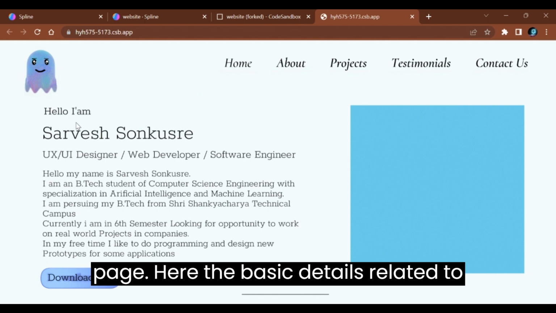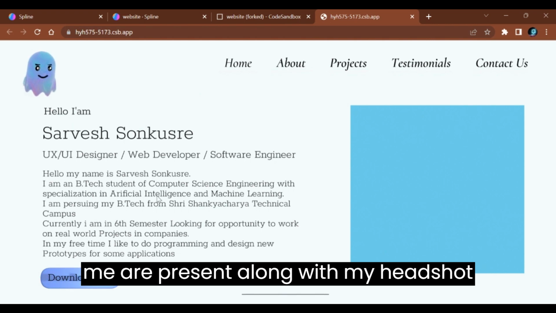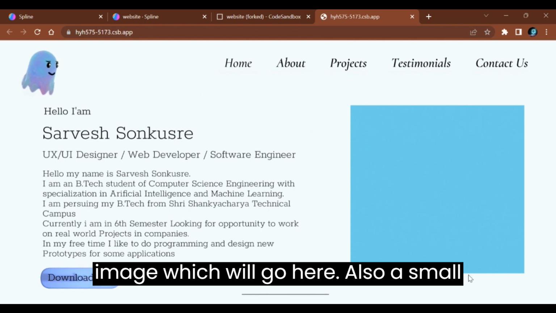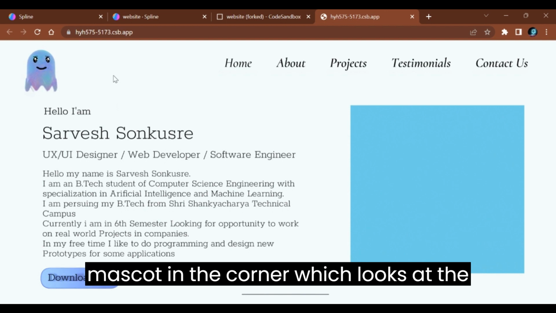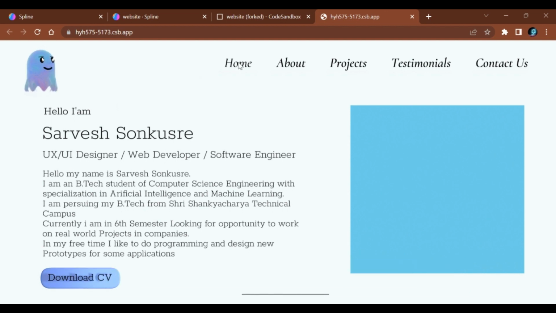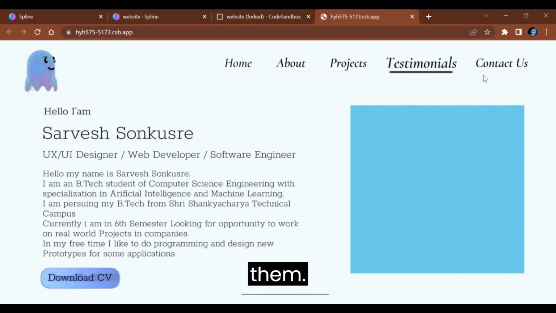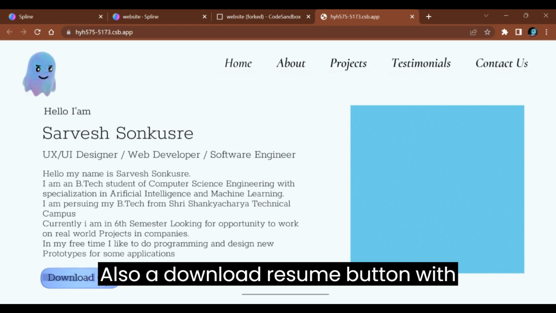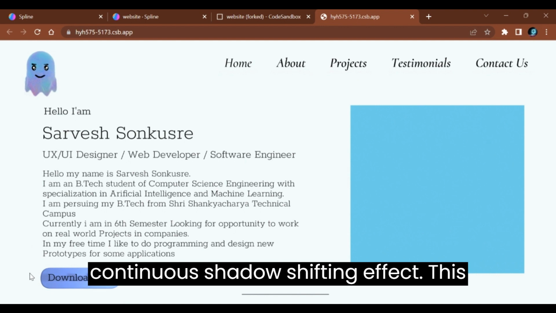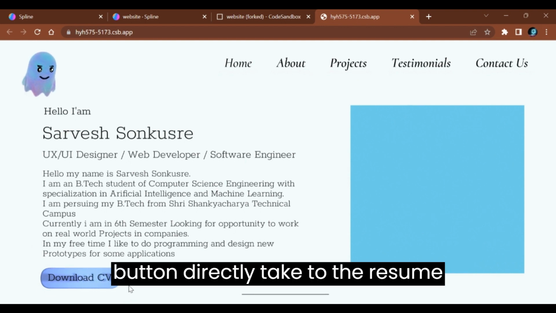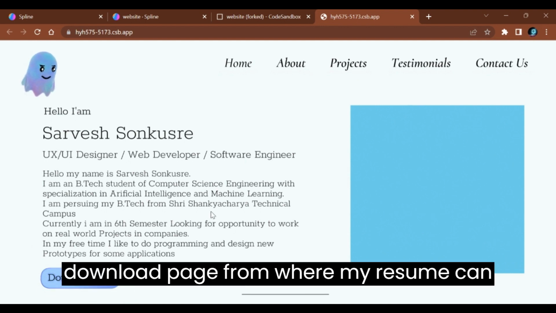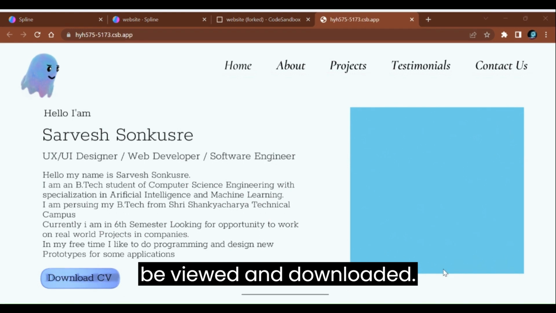Here the basic details related to me are present along with my headshot image which will go here. Also a small mascot in the corner which looks at the cursor direction, and a navbar for quick access in the website. These buttons have a zoom effect when hovered over. Also a download resume button with a continuous shadow shifting effect. This button directly takes you to the resume download page from where my resume can be viewed and downloaded.